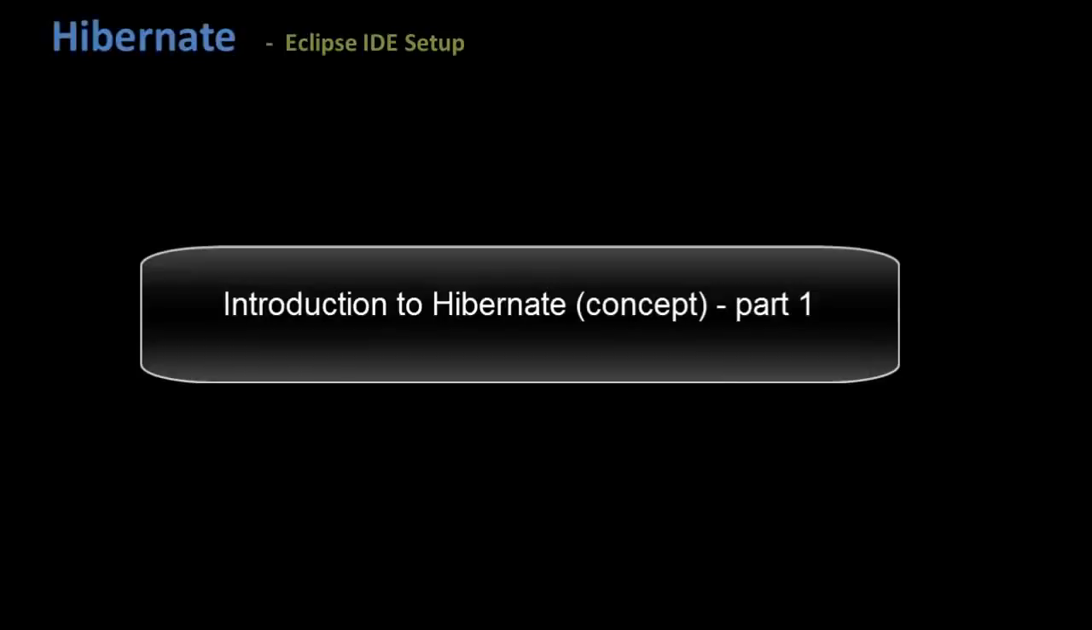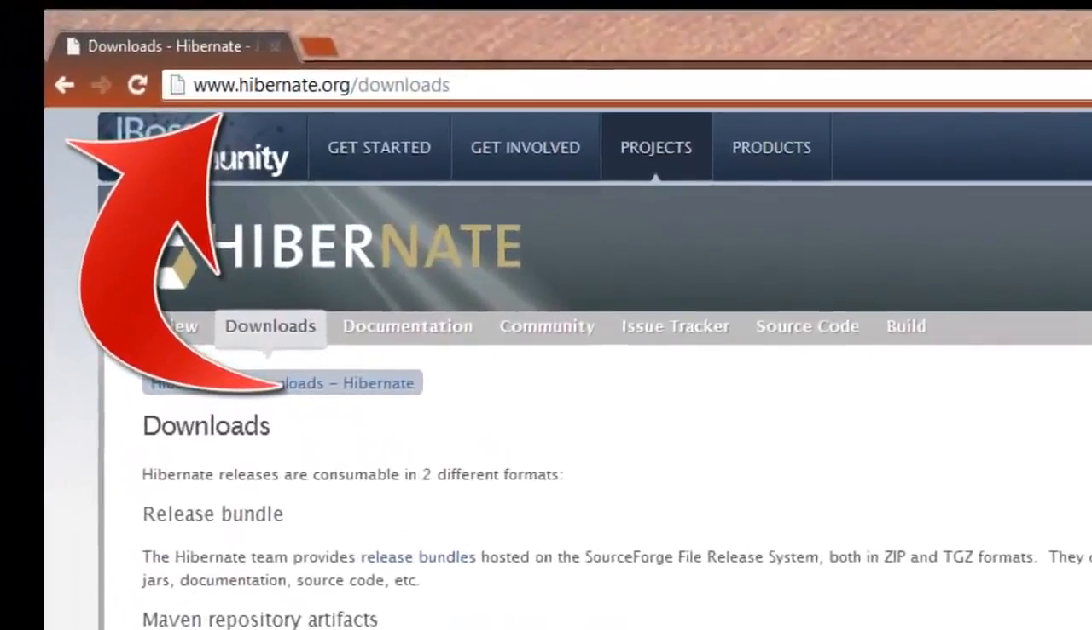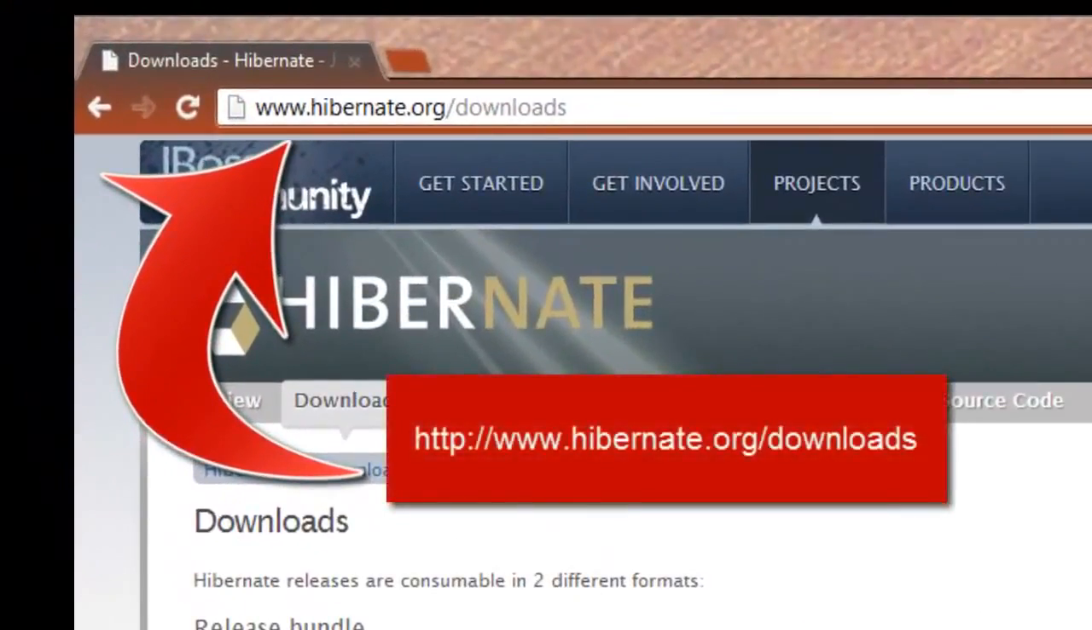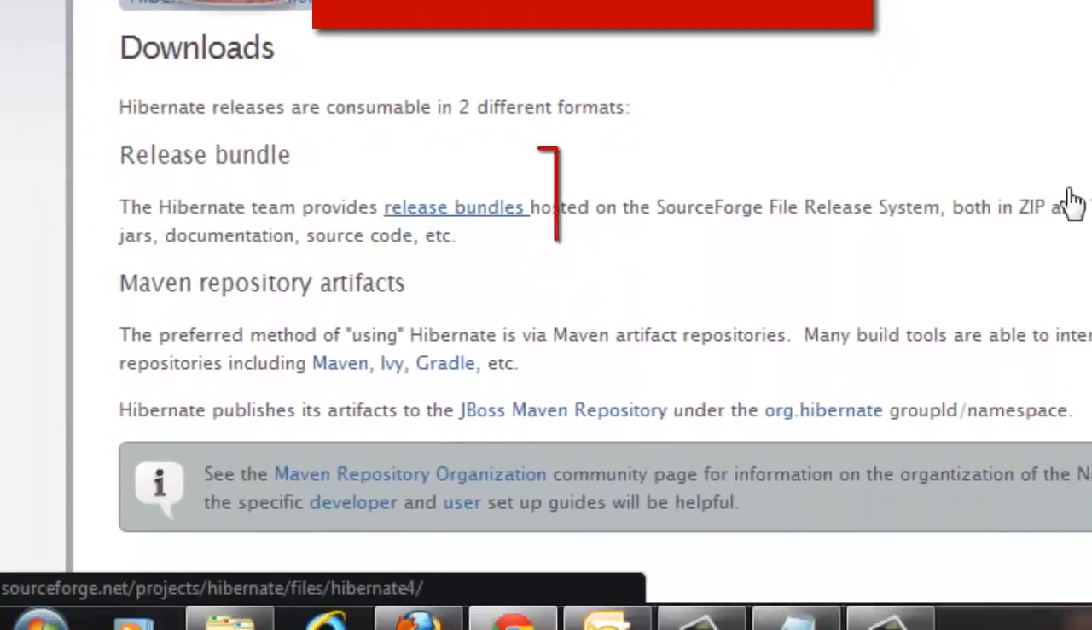a Java application. In this lesson, we'll talk about the setup needed in the Eclipse workspace to use Hibernate. The first step to use Hibernate is to download the Hibernate related jars and include them in the class path. Go to the download section of the Hibernate's website and click on the release bundles.